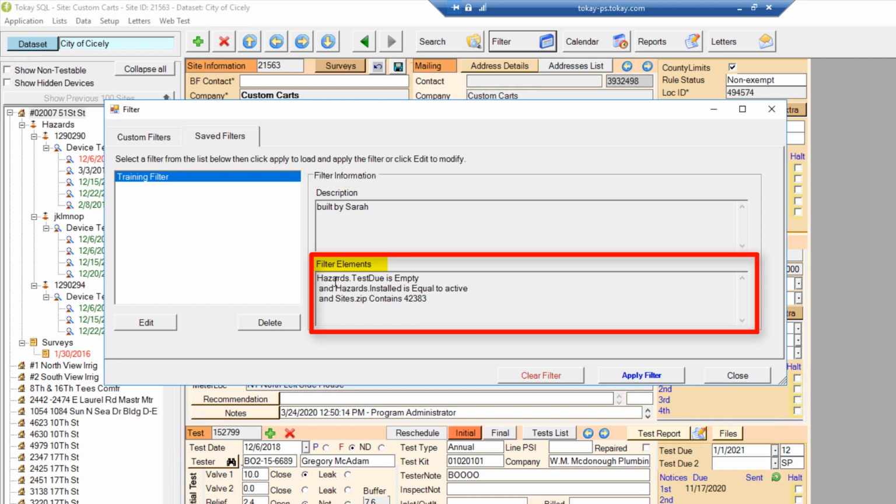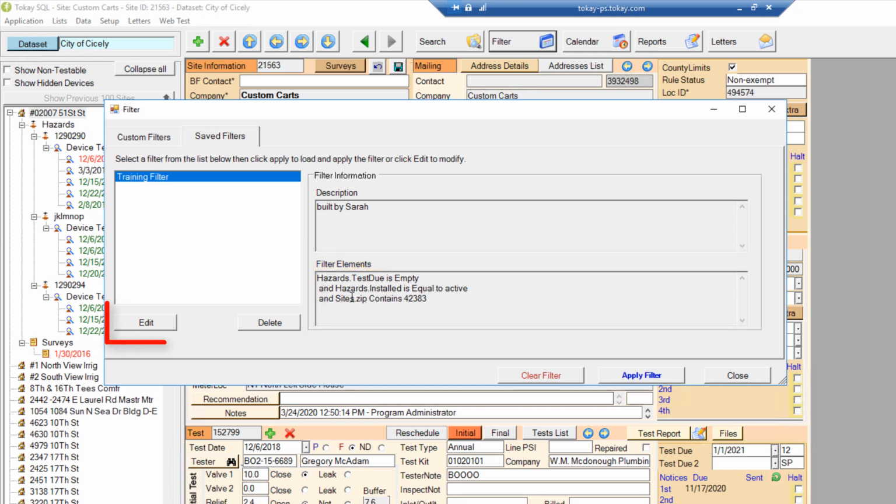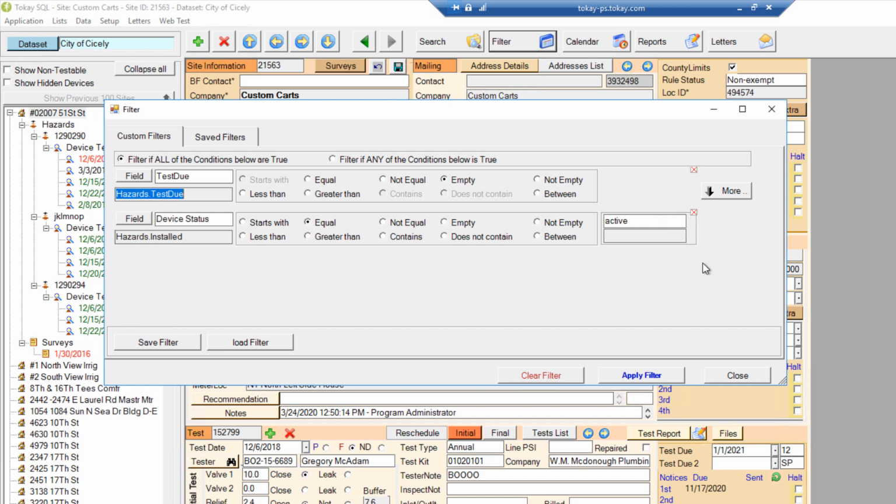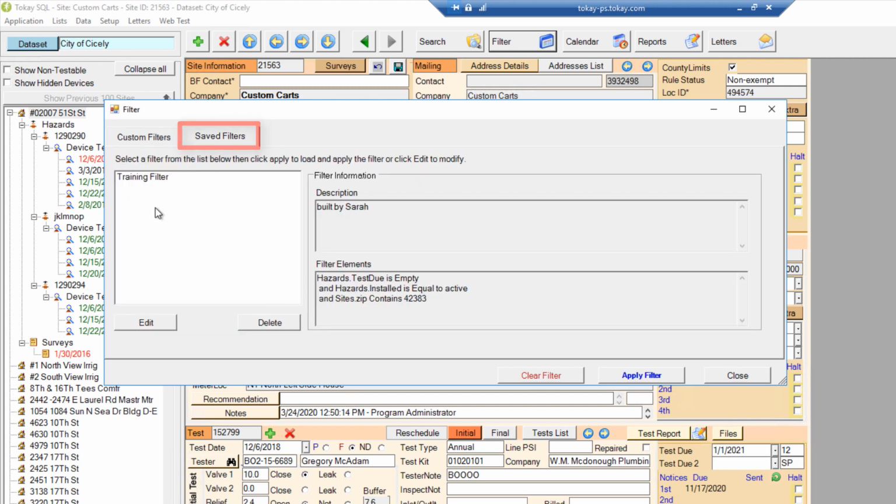So our first element was at the hazard level, the test due is empty. Again, at the hazard level, device status was equal to active. And at the sites level, the zip code contains 42383. We can press Edit, and it will bring us back to the Custom Filters tab. To delete a layer of your filter, you simply press this red X, and you can delete your entire filter by going back to the Save Filter tab, selecting your filter and pressing Delete.